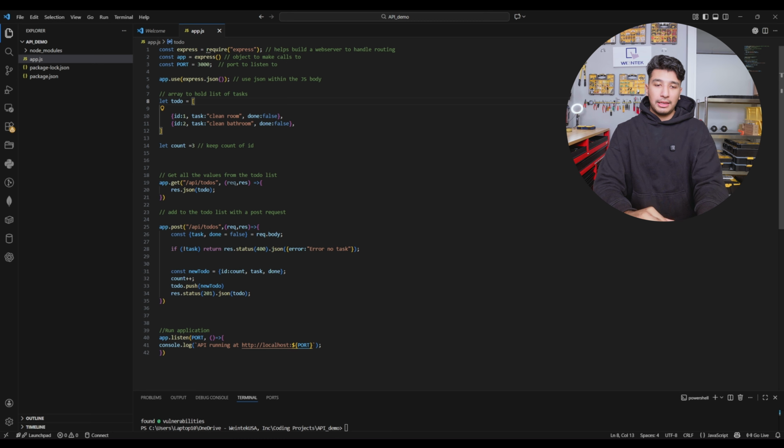Next, I will enable express.json so the server can automatically parse incoming JSON request bodies and send JSON easily. And this goes back to what we were talking about earlier. Most of this is done in JSON, but XML is also possible. From there, let's create an array to hold my to-do list. So each to-do item will have an ID, a task, and a done value that tracks whether it's completed or not. And these are the values we can manipulate later on.